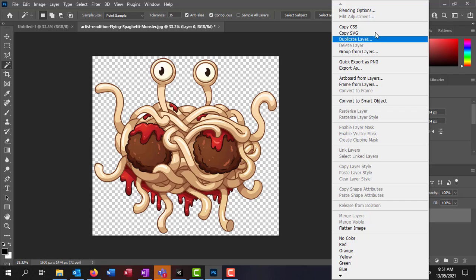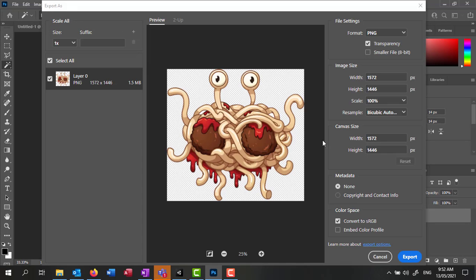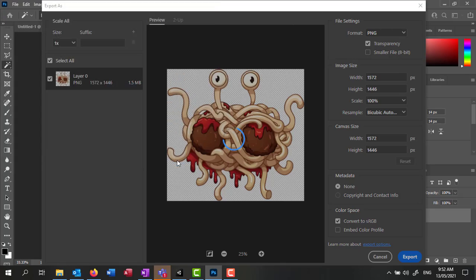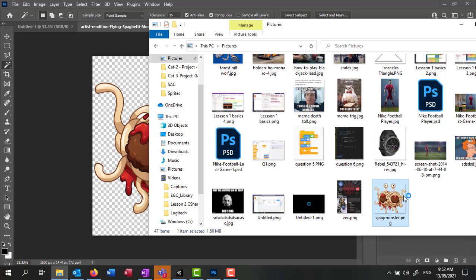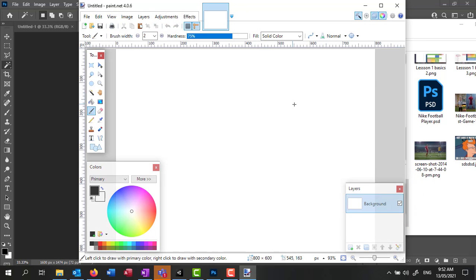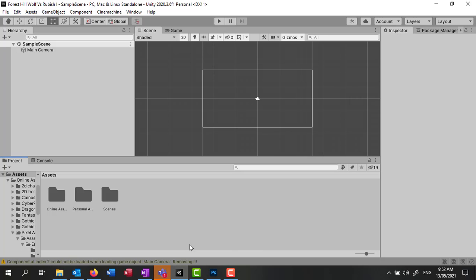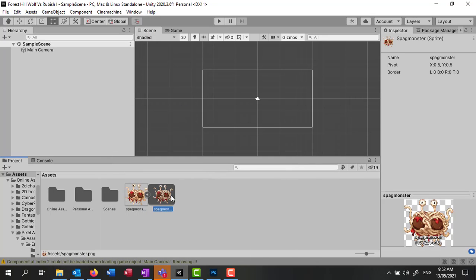Then you can right click over here and go export as, and that'll let you save it as an image. If you just click export, it'll ask you for a location, and we'll go Spag Monster and save it. Now if you see inside here, we have a Spag Monster that has an empty background now. And if we drag that into Unity, you can now see that it has this empty background.